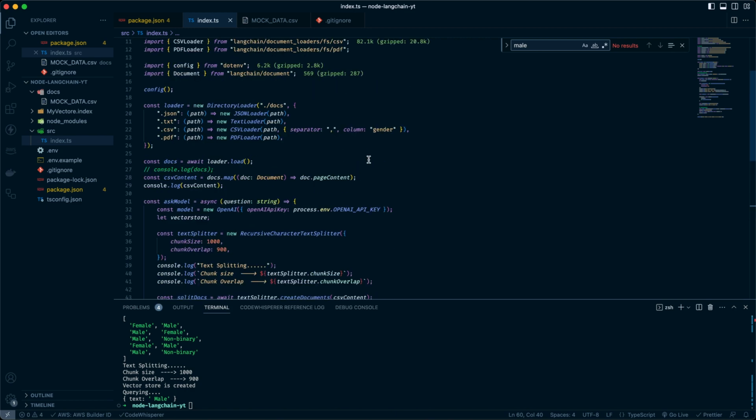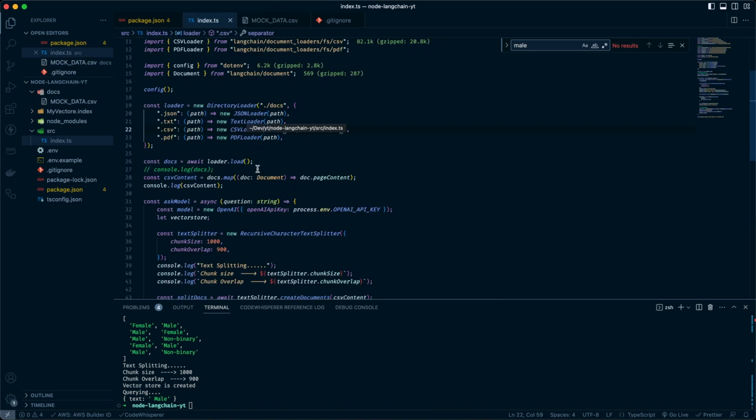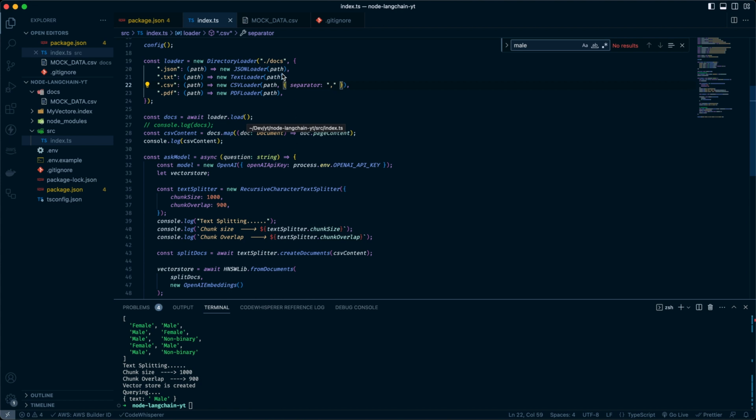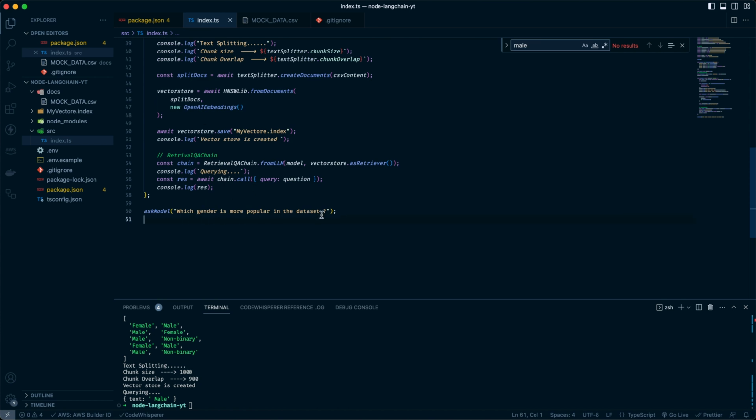So now let us ask something which I'm really curious about. I've given a column called review, and let us ask something more relevant to the reviews. Right now I've removed the column parameter, so now the entire CSV content should be loaded. So in here, let us ask who has given the highest review, and let's see what, okay, let's be more specific.